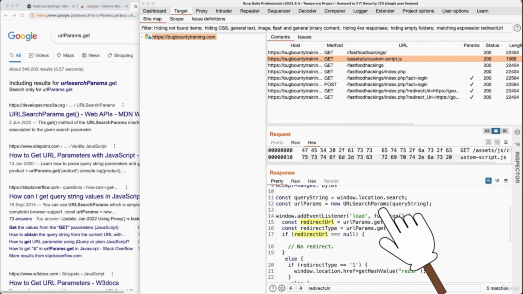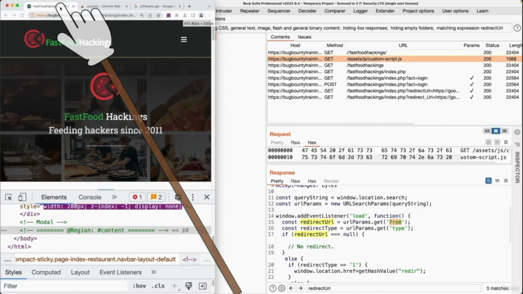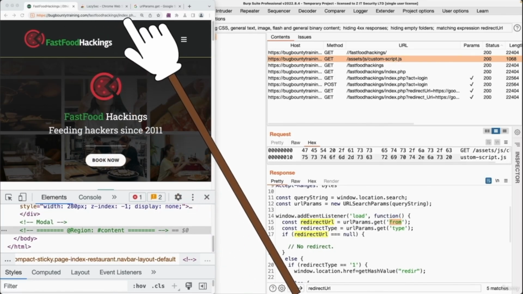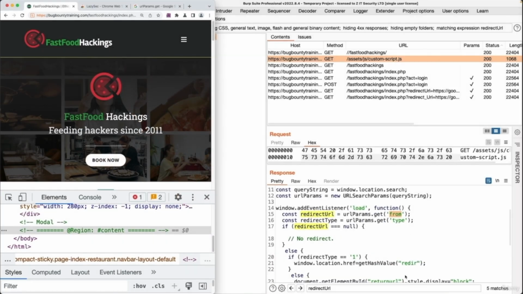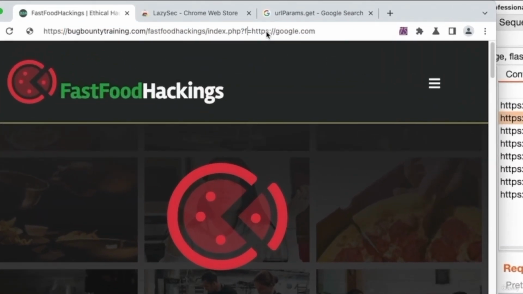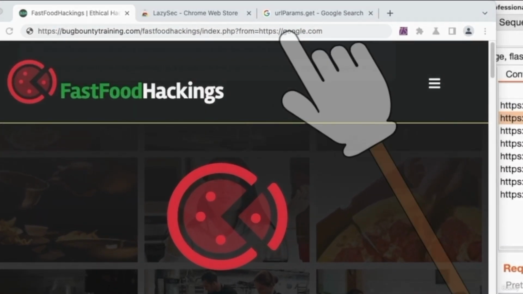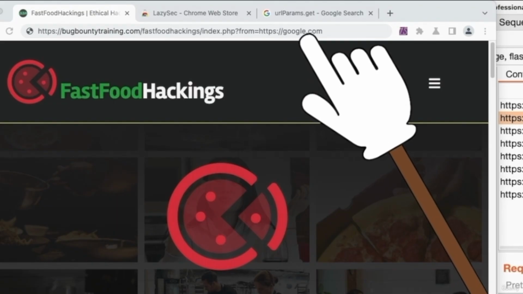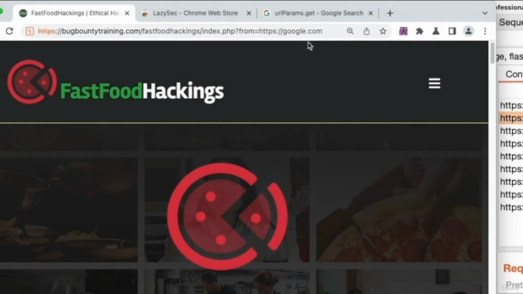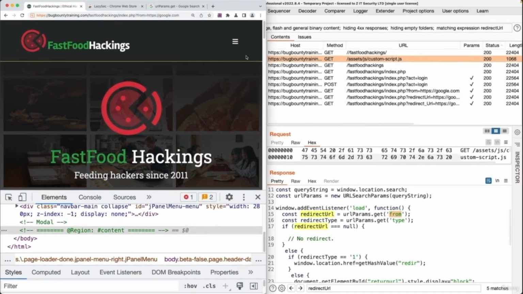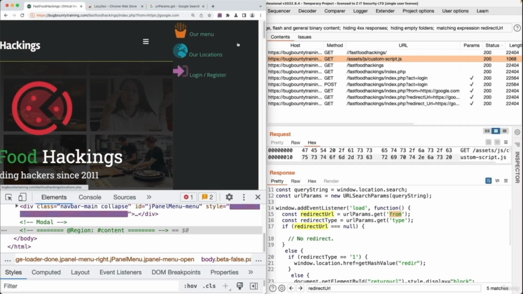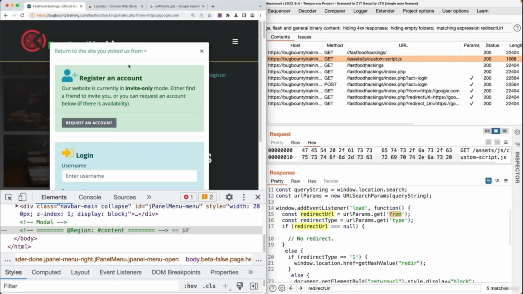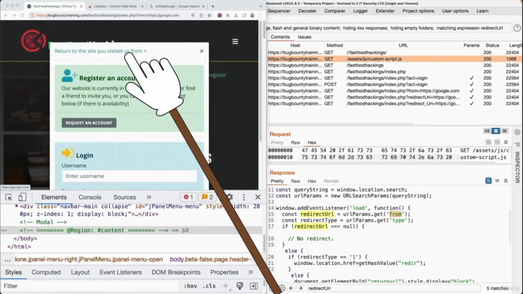So now we know that this page right here takes a parameter that is called from. So let's go ahead and test it. Let's just go back in here. And let's set the from parameter this time to google.com. Now you can set it to anything else you want, but we're just going to leave it at Google. We're going to send it. And right now, if we click on login again, you can see that the element is visible by itself.